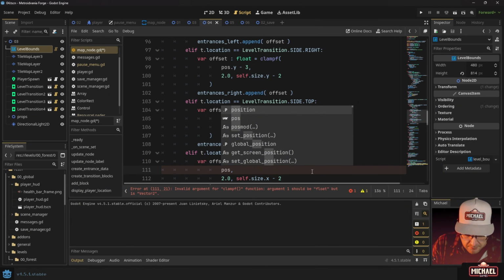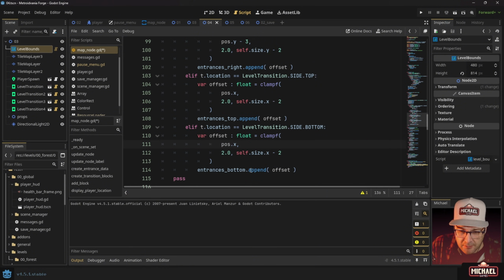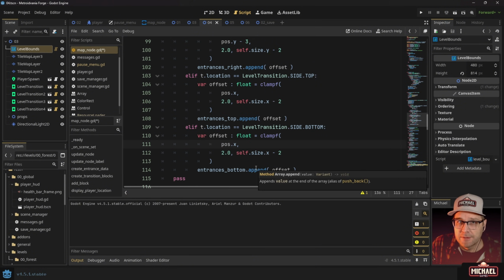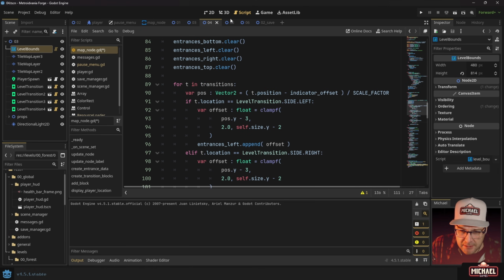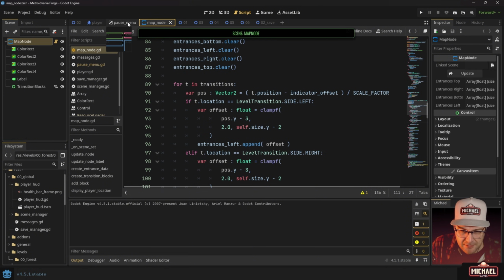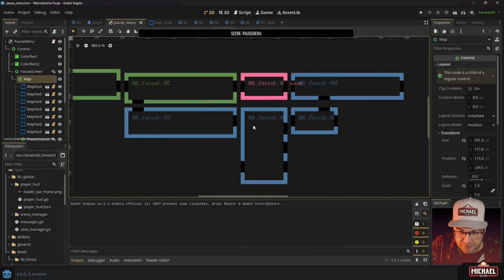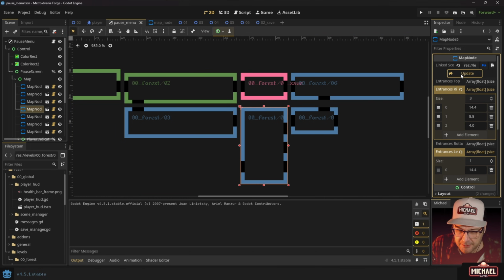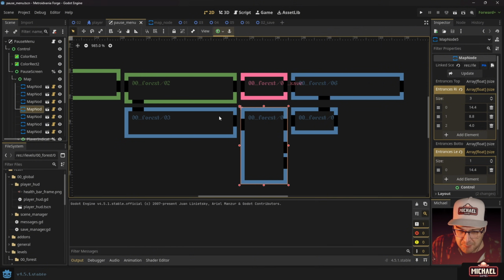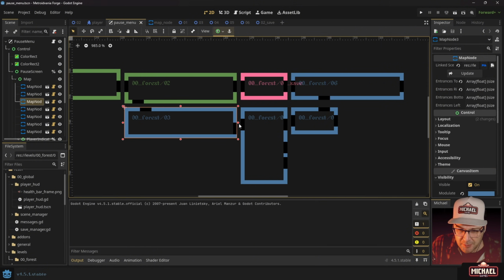Oops, what did I hit? Okay, so we've got our new positions. Now there's one other thing that I want to do, and that's to prevent a little bit of a bug. Let's go ahead and save this actually. If I go back to this map node, or my pause menu, let's select this guy and let's update it. So we should see these things get better. Boink, a lot better. You know, I had to go through and update quite a few of them.